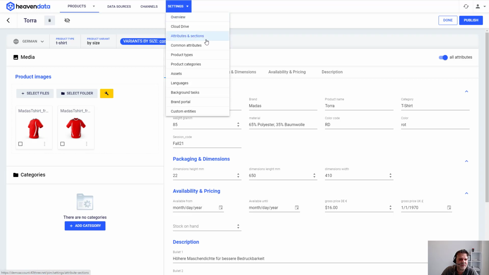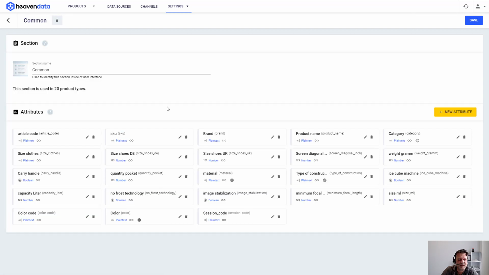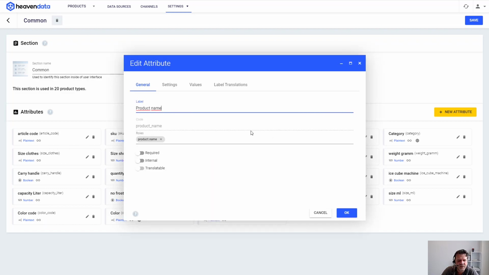Here in settings, we have one item called attributes and sections. Now if you click here, we see one row for each section we saw when editing the product. Let's click on one section. Here we see the section name. It's used inside the PIM user interface only. And here we see the attributes. Let's click on one. Let's check the product name here.